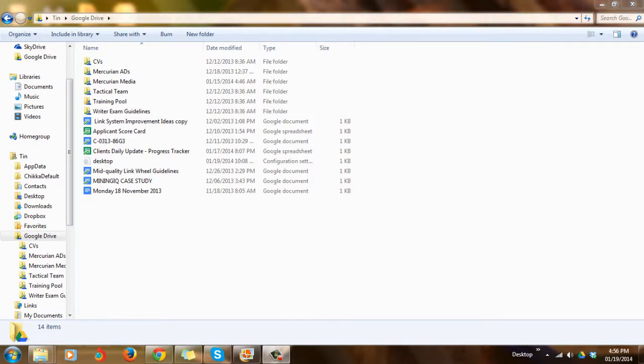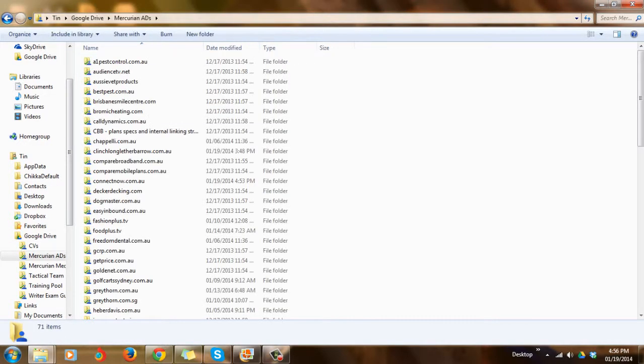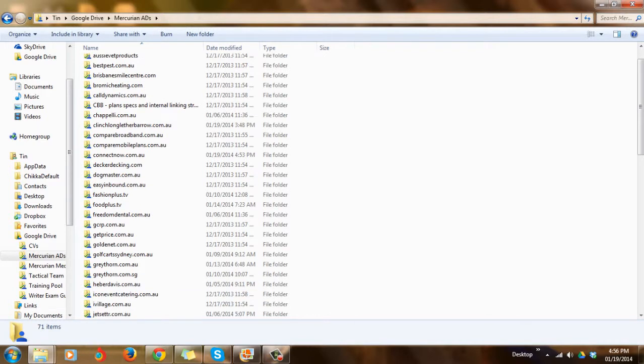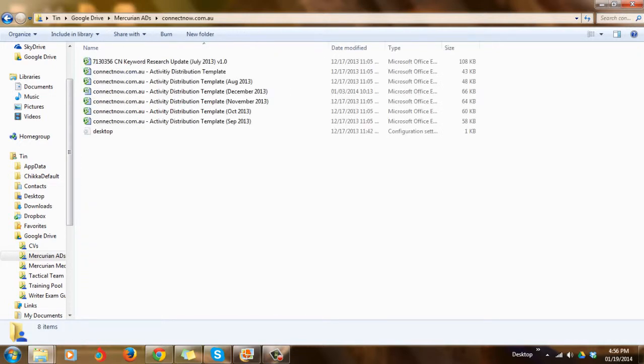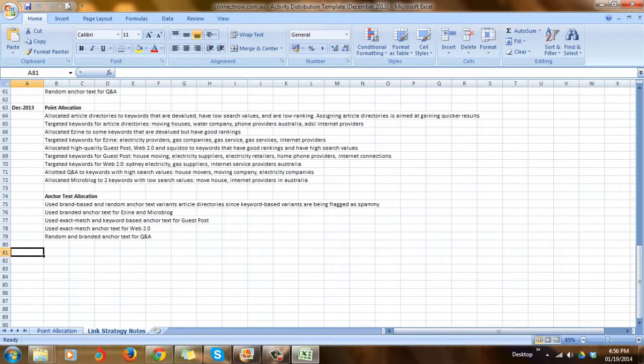So you'll find the ADS templates here in Google Drive under the Mercurian ADS folder and just look for the folder of the client you'll be preparing ADS for. So here's the folder of Connect Now, and since I'll be preparing a January 2014 ADS for this client, I will need the latest file, which is the December 2013 ADS. So let's open the file.